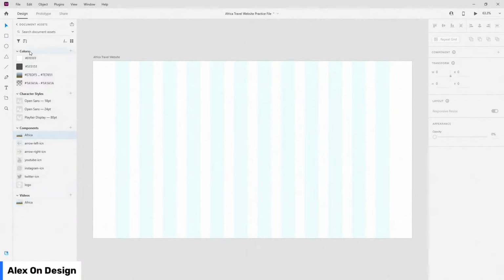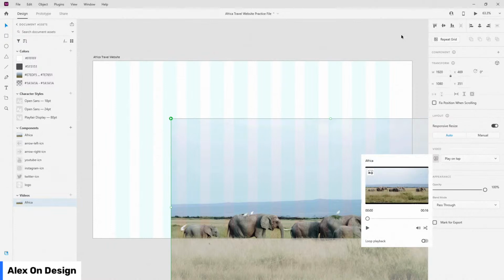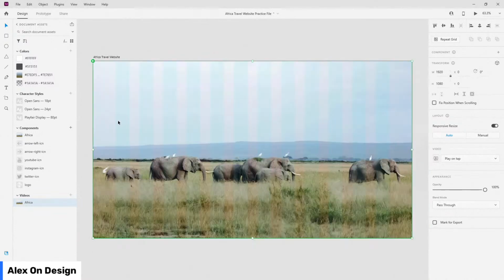So here under colors, you can see white, almost black, we have one gradient, and we have another gradient, and I'm going to show you why we have these 2 gradients in just a second. But first of all, if I drag and drop this video inside, there we go, everything went black for a second because of my recording gear.